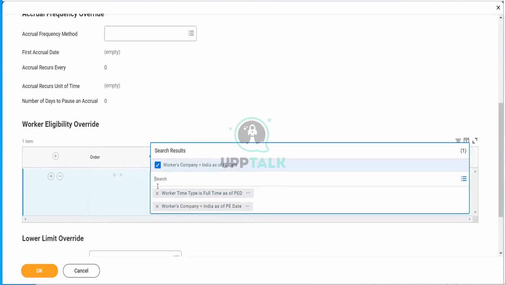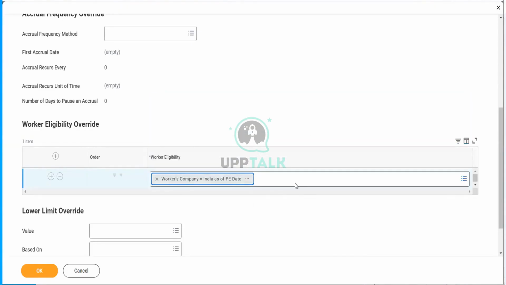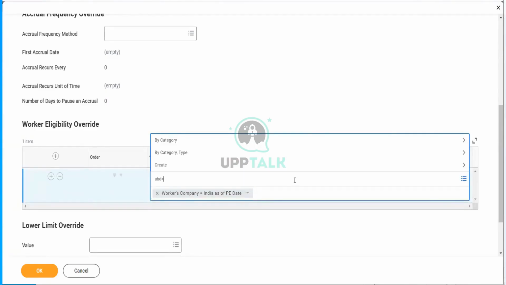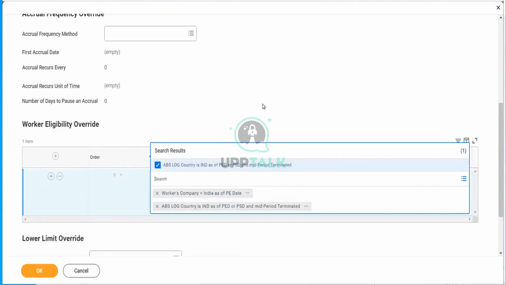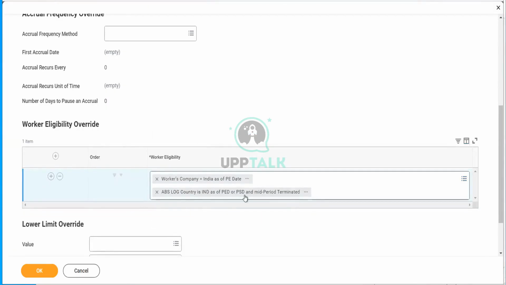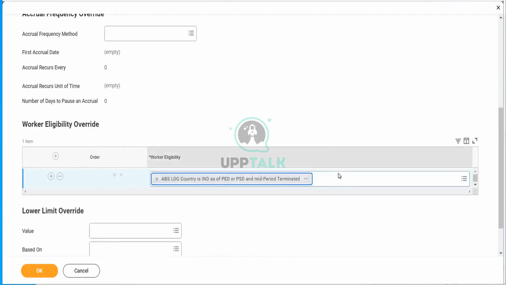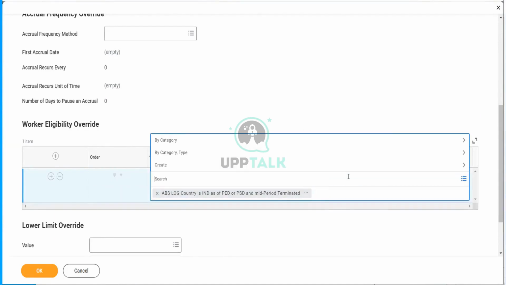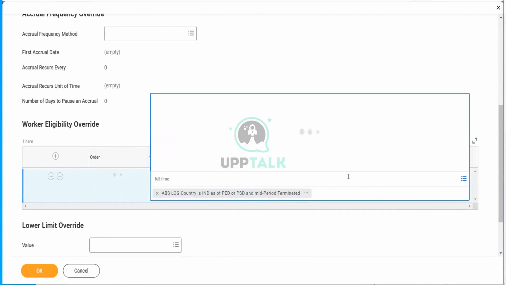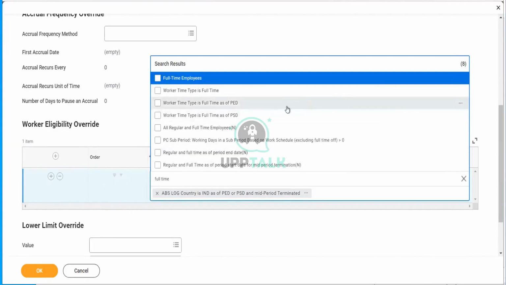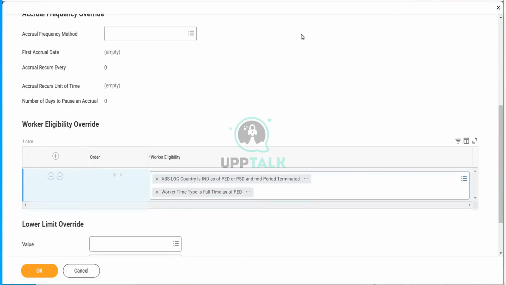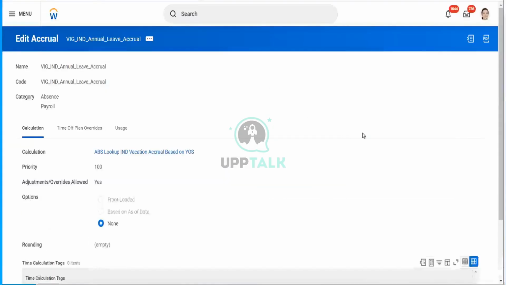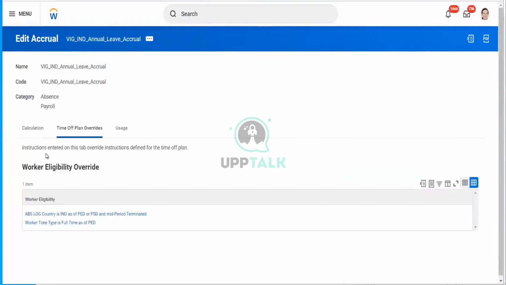Okay. Here, for that reason you need to include both of the logic. One says the country is India and another, not company. Full-time. This one. This one. Similarly, there are other things as well.